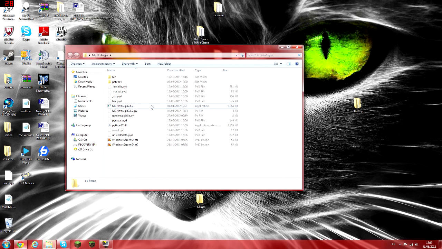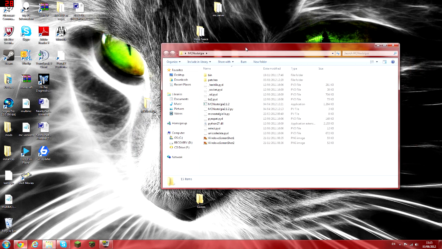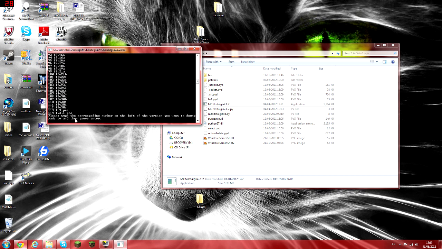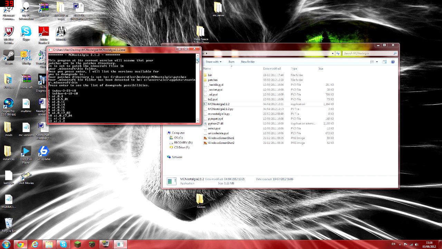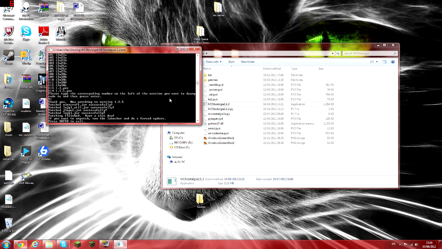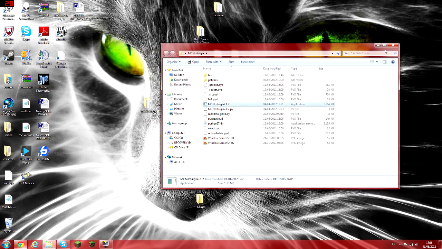So, we want to downgrade Minecraft, so open your MCNostalgia folder and run this application, and it'll ask you to press enter to see a list of downgrade possibilities. So just press enter. These are all the versions you can downgrade to. Now this works for anything. You can go all the way to the top and go back to Indev and Infdev. You can go to 1.1, 1.0 for the other version of the Aether if you want that. Or you can simply go to 1.2.5, which is right here. Next to it is a number, 91. So we need to type 91 and press enter. And that's it, guys. You've downgraded Minecraft.